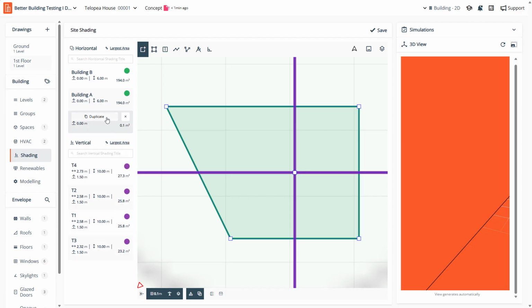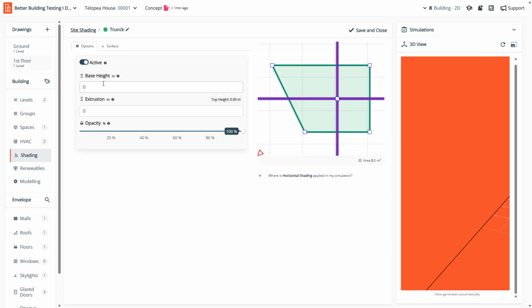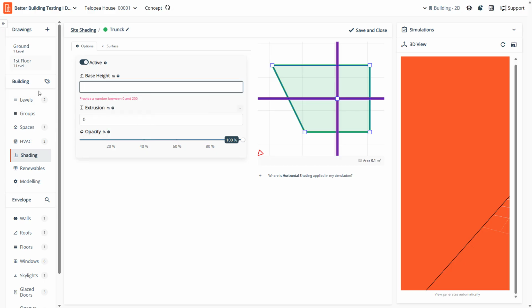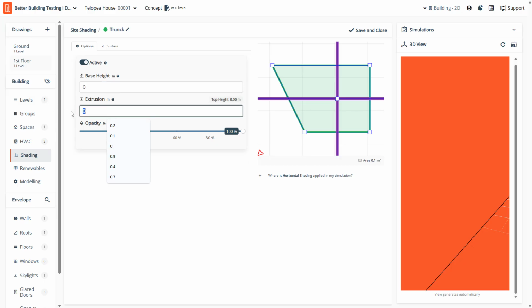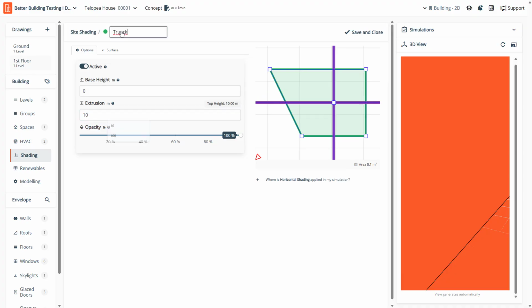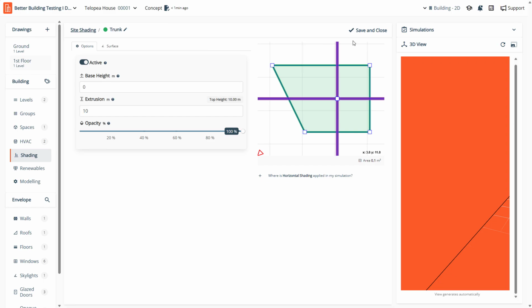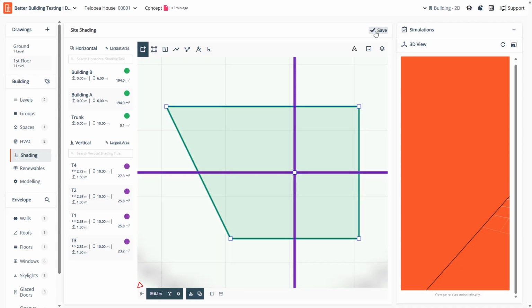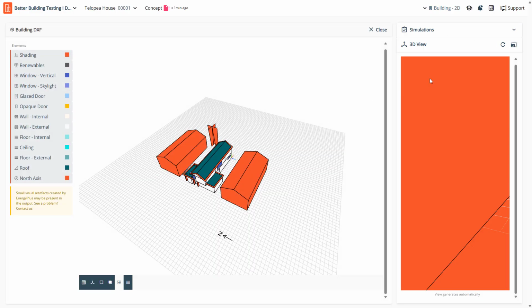Oh, I duplicated. What I want to do is set the base height at 1.5. No, set it at 0, and set the extrusion at 10. And no, that's not correct. There you go. And yeah, I think that's what I wanted to achieve in this particular one.